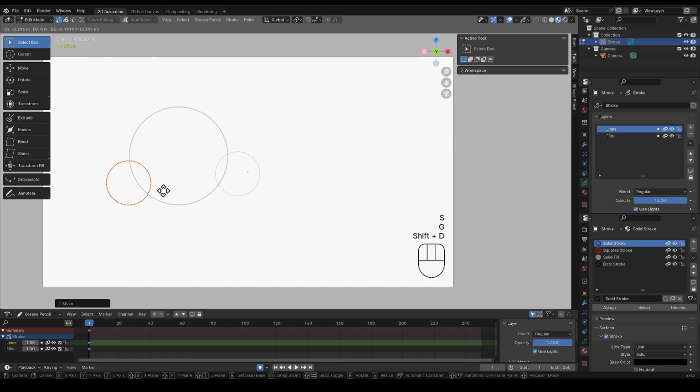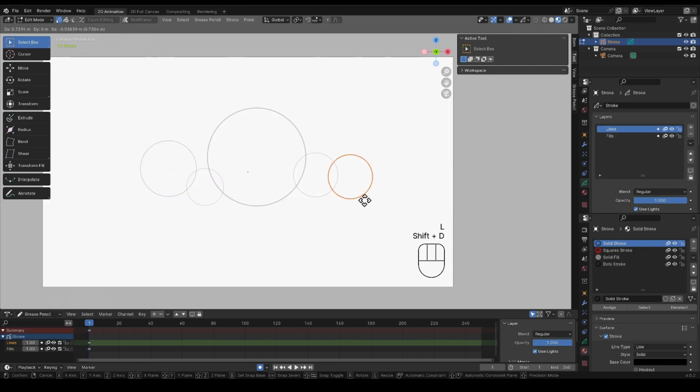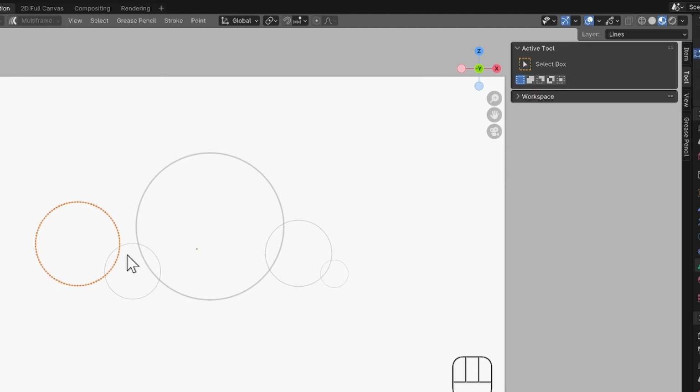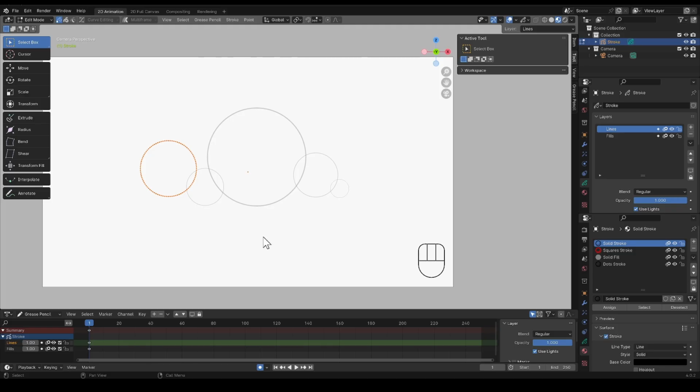We'll duplicate this circle a few more times, moving each duplicate around until we get roughly a shape that resembles some sort of a cumulonimbus cloud, one of those big puffy clouds. Now the default settings will also scale down the thickness of the line. If this is something that you are concerned about, while in edit mode, go to your stroke menu and then down here where it says scale thickness, untick this box. Now whenever we scale something, the thickness of the line will remain consistent.